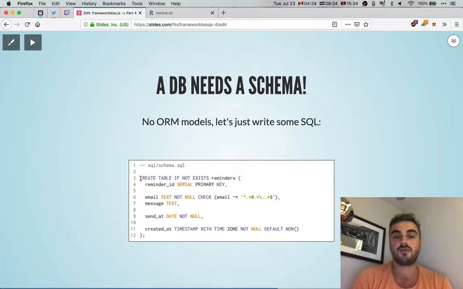So all we want to do is create a table, if it doesn't exist, called reminders. And you might be asking, why don't I just do create table? Well, because if you accidentally run this command twice, it won't just delete the table and create it again. It's just a nice thing to do because you might end up messing yourself up with something like that in the future. So it's just better to write if not exists. It's really simple to do.